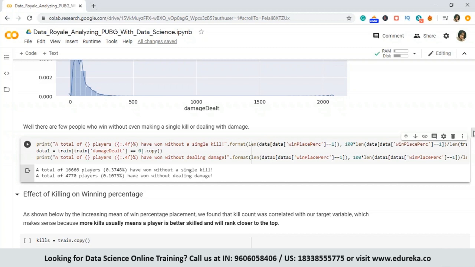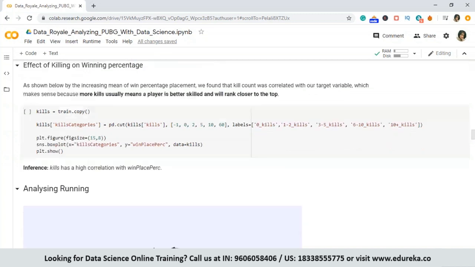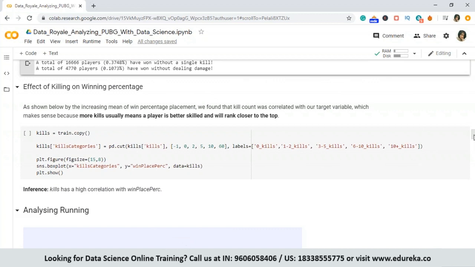Now, that was all about the individual contribution of killing and damage dealt. But what is the effect of this killing on a certain individual's winning percentage or percentile? Now, obviously, we have observed that the kill count has contributed to an increase in the average win placement percentage of a player, which obviously makes sense because more kills usually means a player is maybe more skilled and is definitely going to rank closer to the top amongst all other players. So here again, we are going to put a range of kills into separate buckets, which are going to be 0 kills, 1 to 2, 3 to 5, 6 to 10 kills, and 10 plus kills, and put it in a box plot and try and find its correlation with a player's winning percentage.